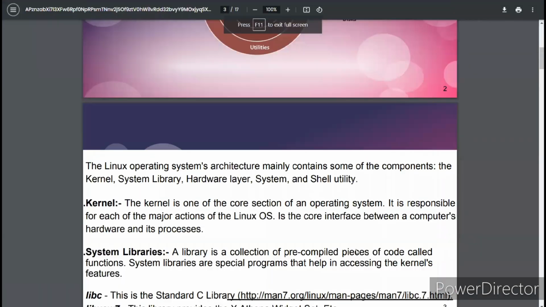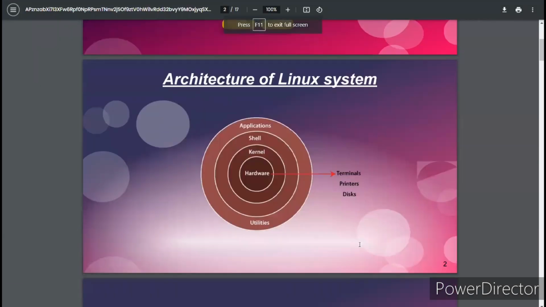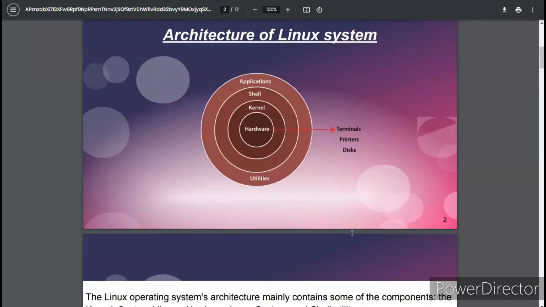Firstly, the architecture of the Linux operating system. Every operating system has its own architecture, its own structure. So the Linux operating system's architecture is this. It has the hardware, and after that it has a kernel. After that it has a shell, and then it has applications, that is software, at the last layer.